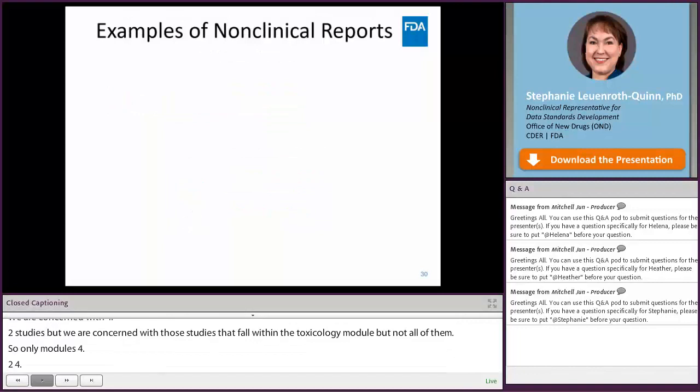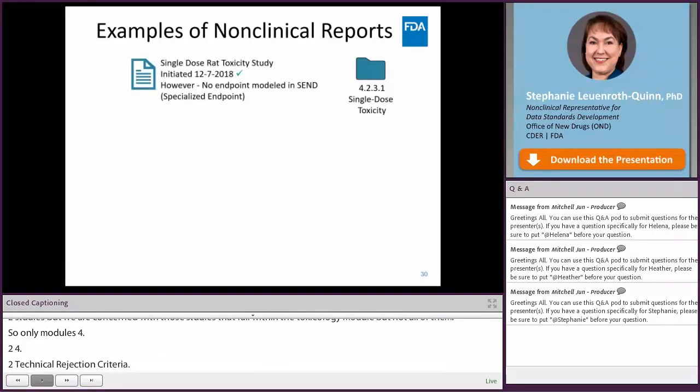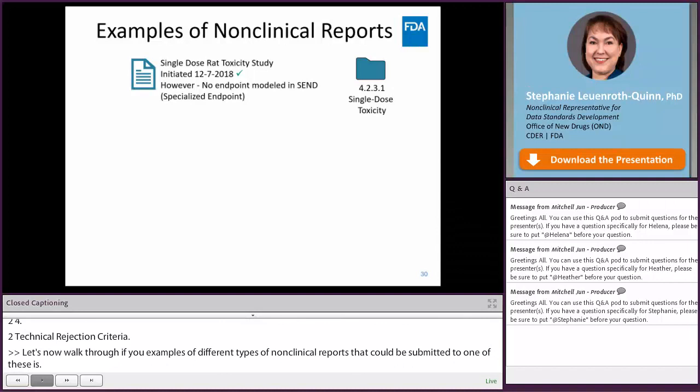So let's now walk through a few examples of different types of non-clinical reports that could be submitted to one of these folders. So let's take the example where you have a single-dose rat toxicity study that was initiated in December of 2018. By the study initiation date alone and the module it's submitted into, one would expect that that would require SEND. However, what if we consider the case where there's no endpoint modeled in SEND? Let's say this is a specialized endpoint. This happens. What do we do with those types of studies?